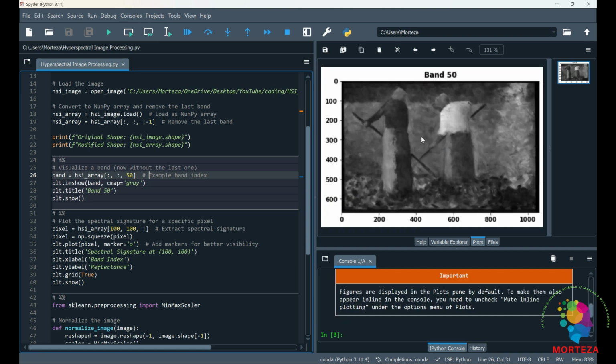So each band corresponds to a specific wavelength in the spectrum. Here we use band 50 as an example. But you can loop through all bands and focus on bands relevant to your analysis. Visualizing bands helps us see spot noise or artifacts in specific bands, or verify the spatial structure of the data, and also understand the reflectance distribution at a specific wavelength.